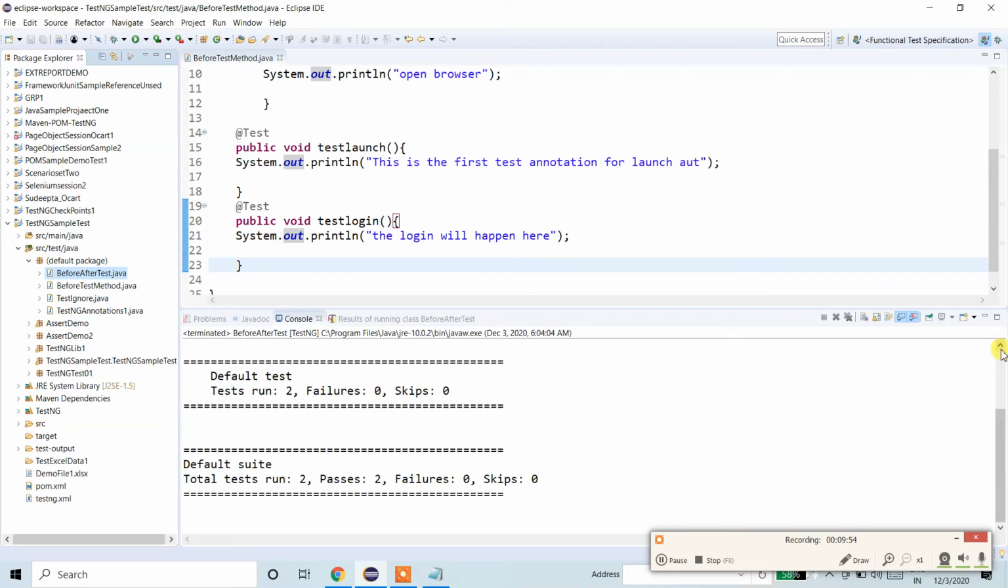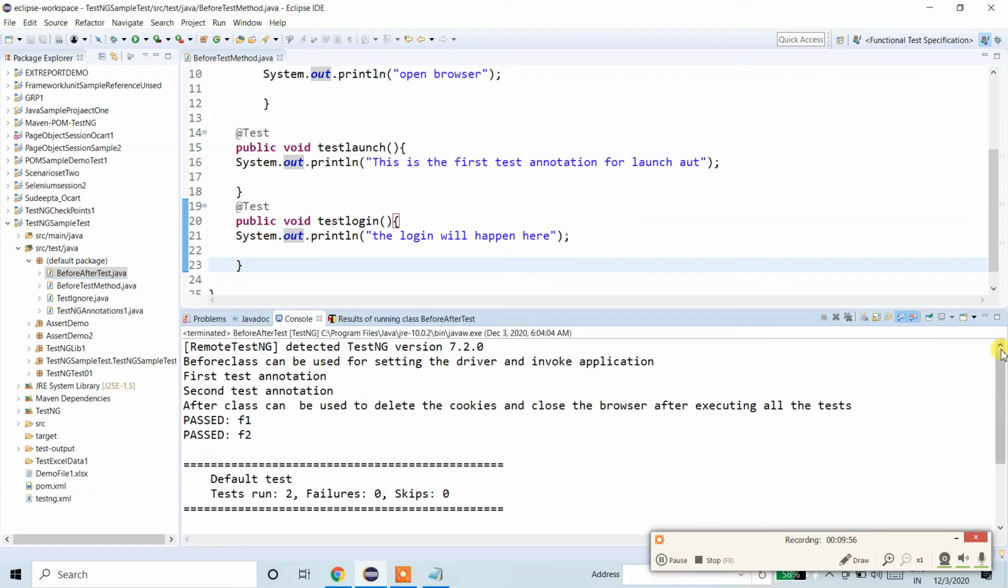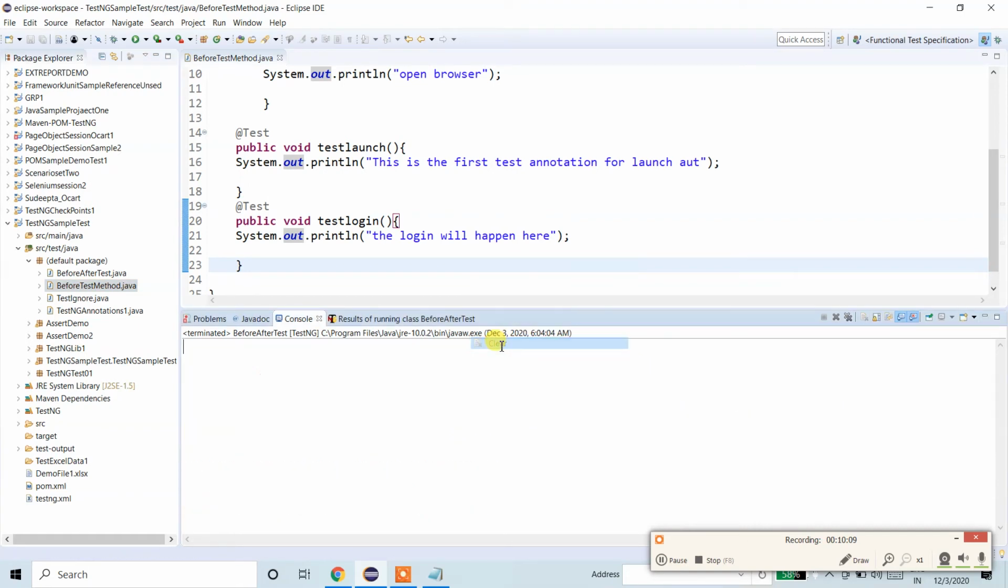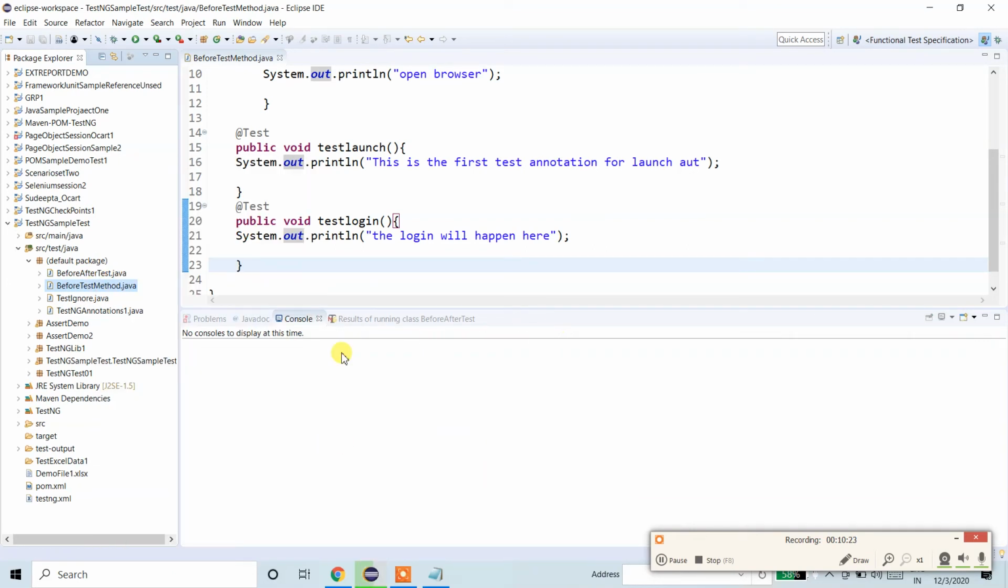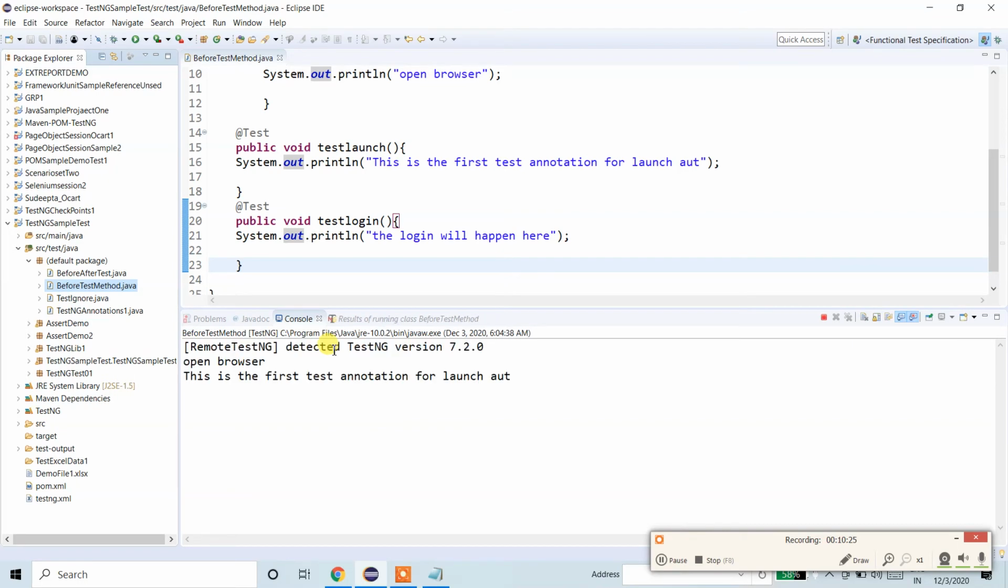Okay, so it's taking the report. Before test, before after test. Yeah, no, I am taking my file name wrongly. I'm so sorry. I just took a wrong file for execution. My file name is before test method. This is the file name. Now I need to execute this. It was quite confusing with the other file.